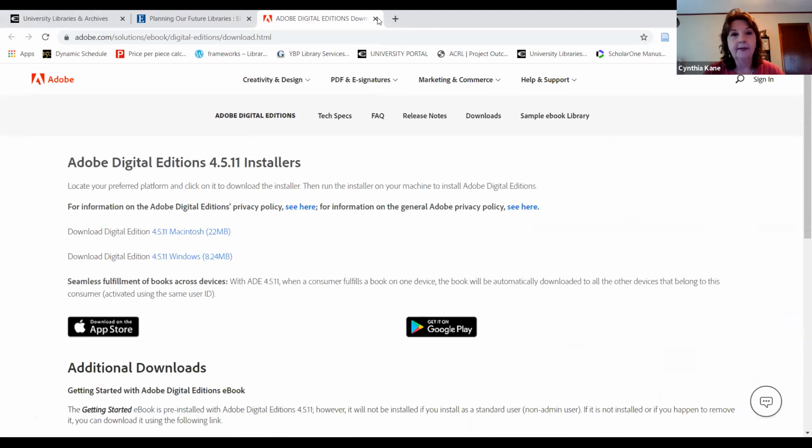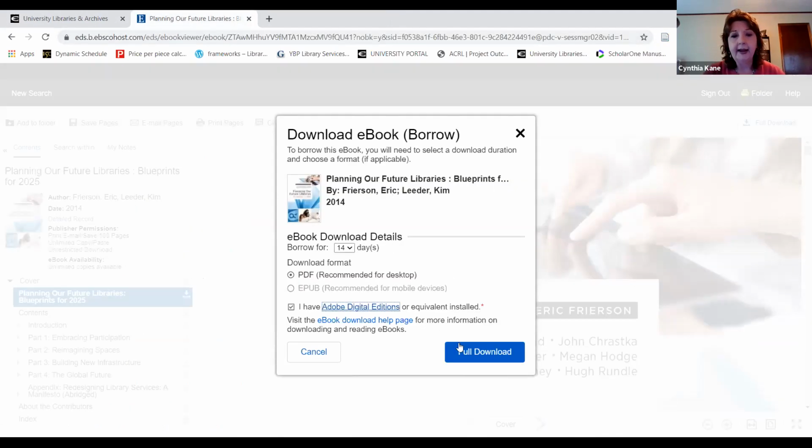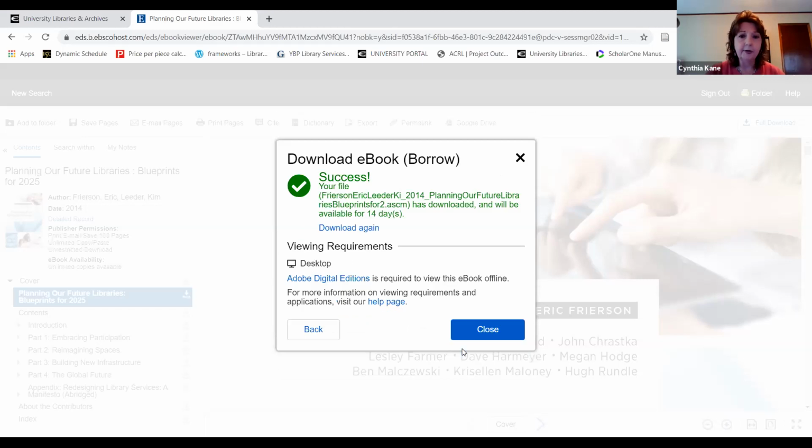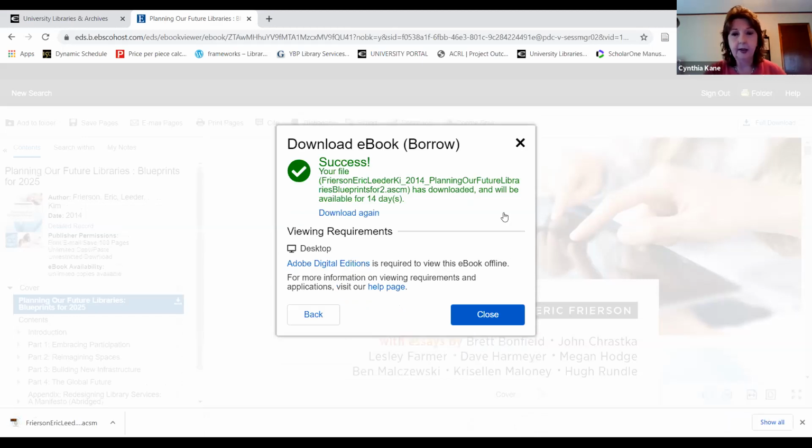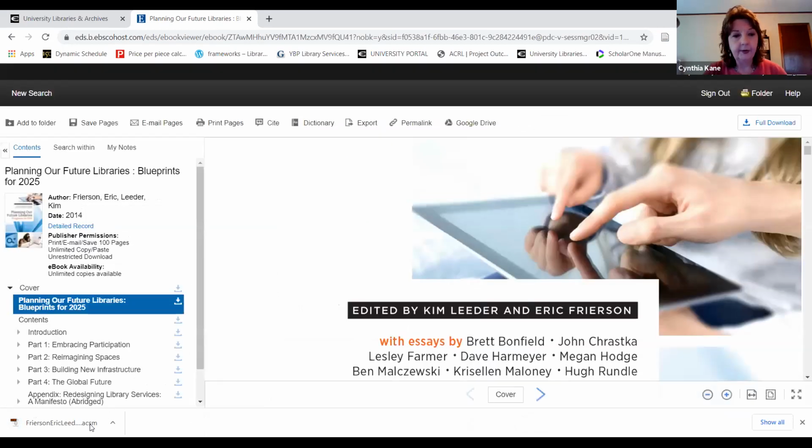And I'm going to close this tab. I have Adobe Digital Editions already on my computer. So I'm going to go ahead and download this. And then I'm going to make sure that I switch to another screen so that you can see what this is going to look like. So I'm going to pull something up here and then I'm going to switch to another screen. I'll do a new share.